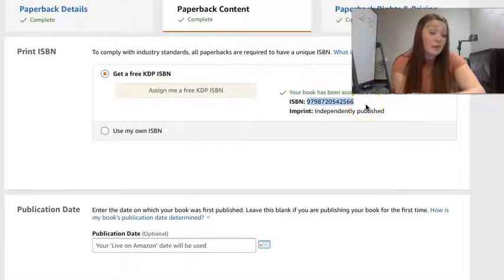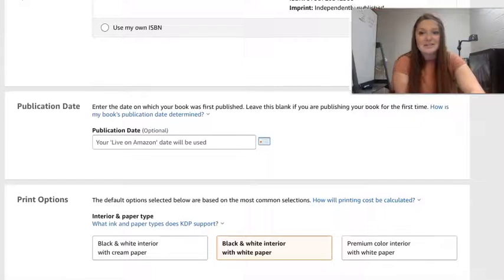When you have multiple ISBN numbers, if someone is looking up that book from the Barnes & Noble store, it's not going to come up on Amazon. It's only going to come up for Barnes & Noble and vice versa. So you can also get your own ISBN number. I actually don't know that process because I always just let Amazon assign me one. It's just the easiest thing for me.